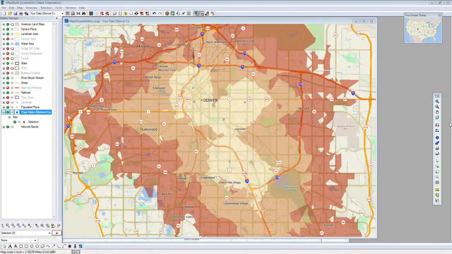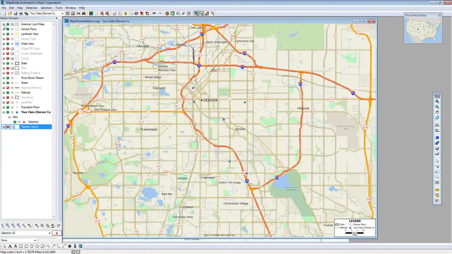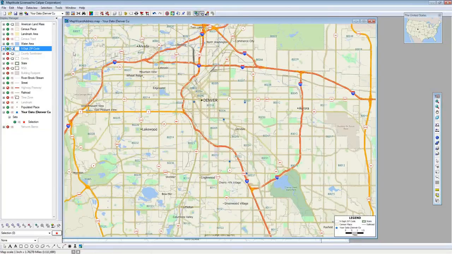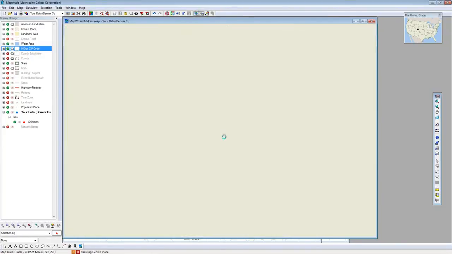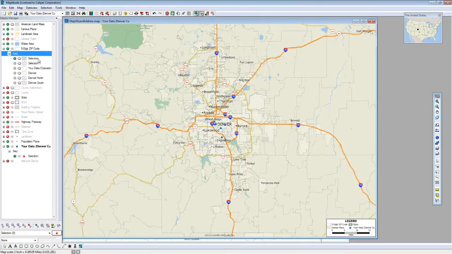The next question is asking the difference between inactive and invisible. It's an excellent question. In order to address that, I'm going to hide this network bands layer and go back to the zip code layer where we had those selection sets. So I've just turned the zip code layer back on. I'm going to zoom out so that we can see a bit more. And let's actually take a look at the difference between inactive and invisible.